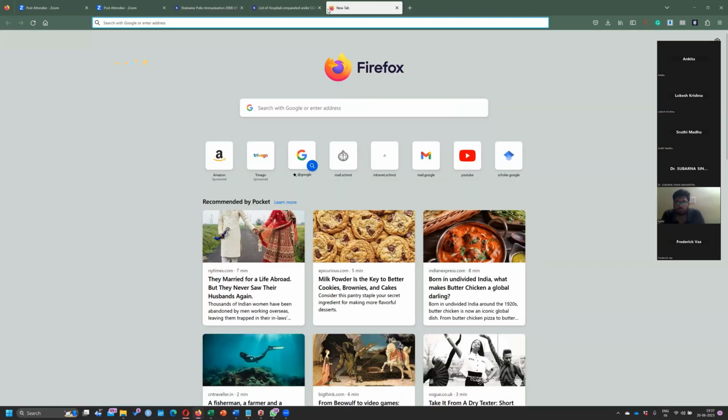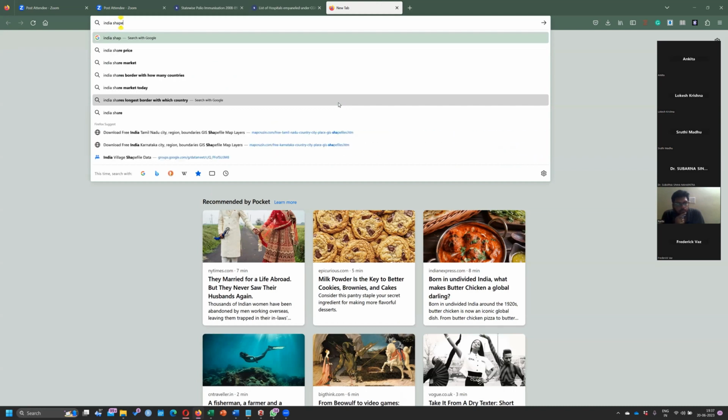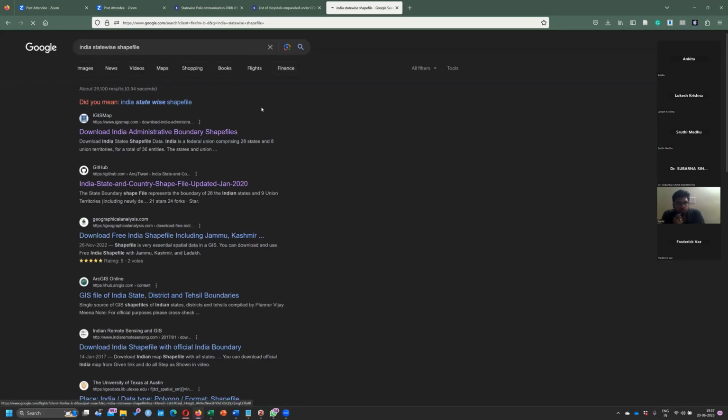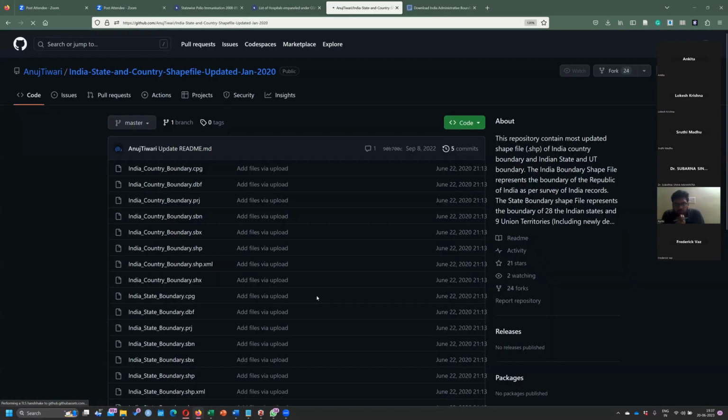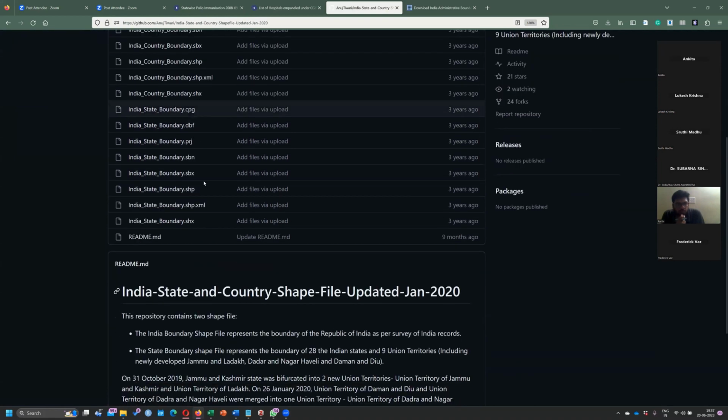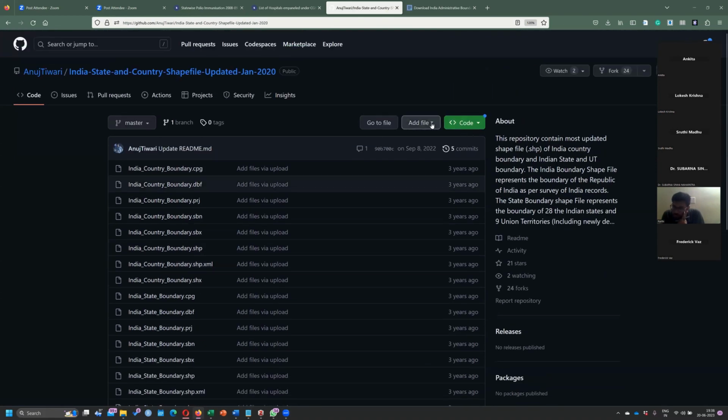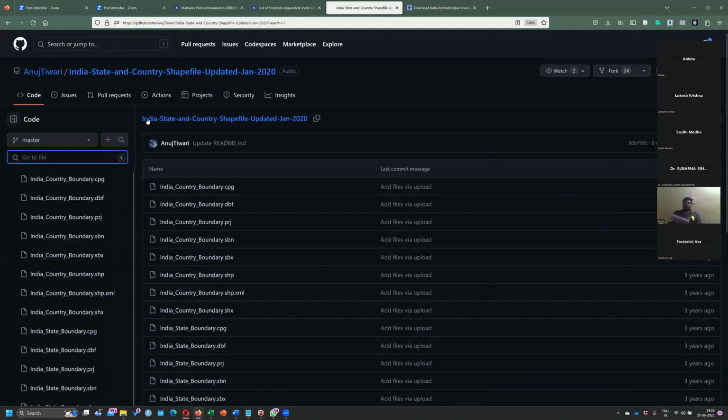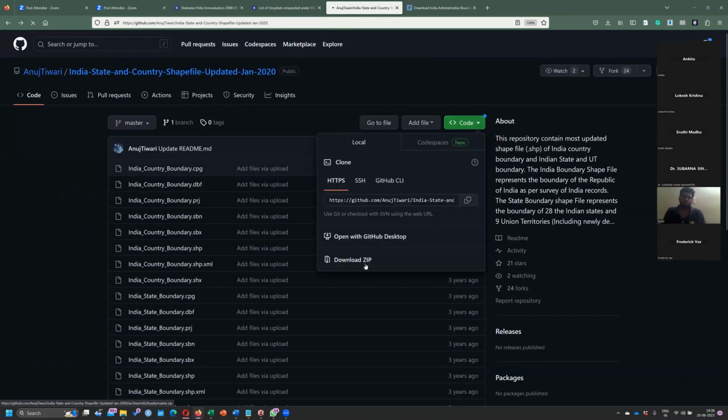Okay, let us also look for one thing. Let me search for India state-wise shapefile. So you have India administrative boundary shapefiles. Let us look at that. GitHub also has some resources. Yeah, it is updated on January 2020. Use that. So you have the boundary, state boundaries. So what I can do is I can download the zip.